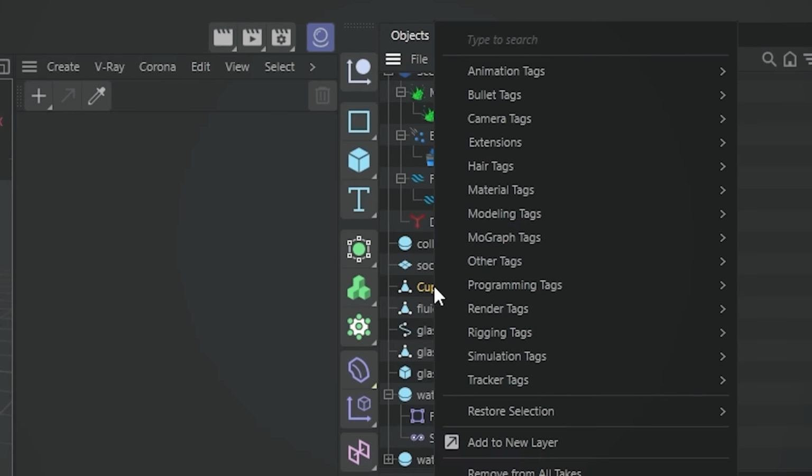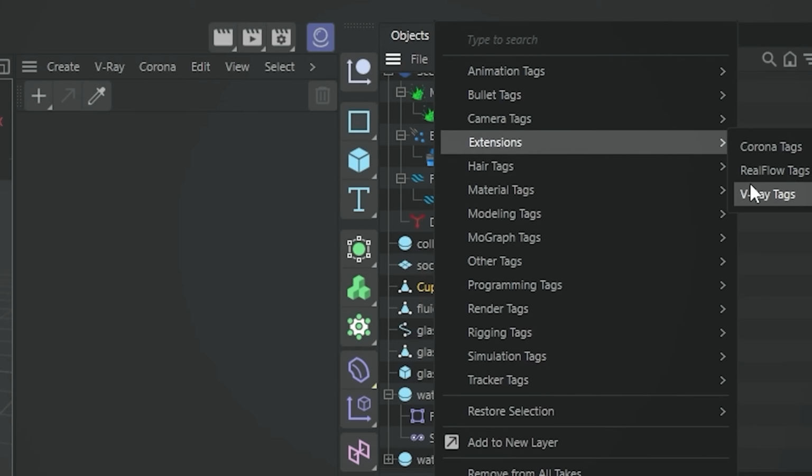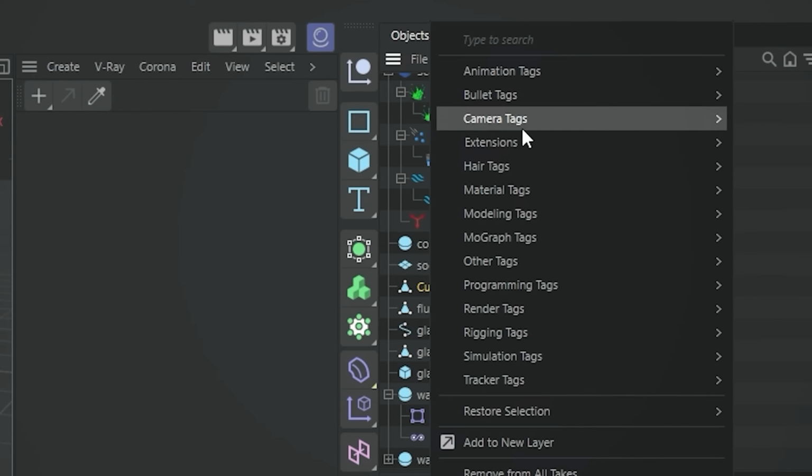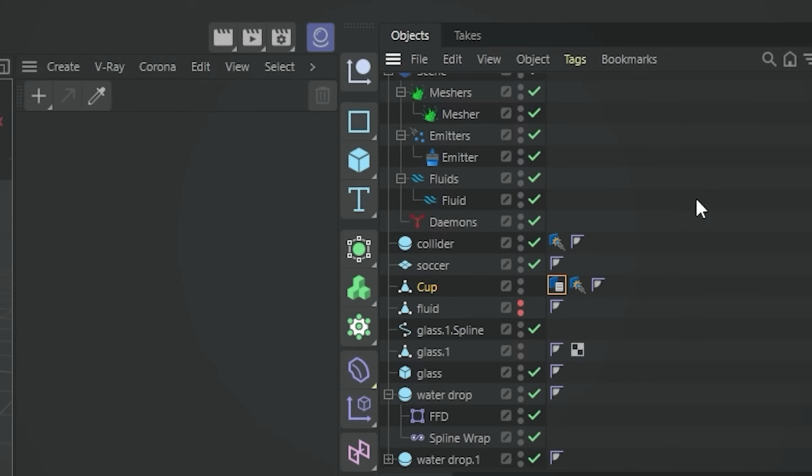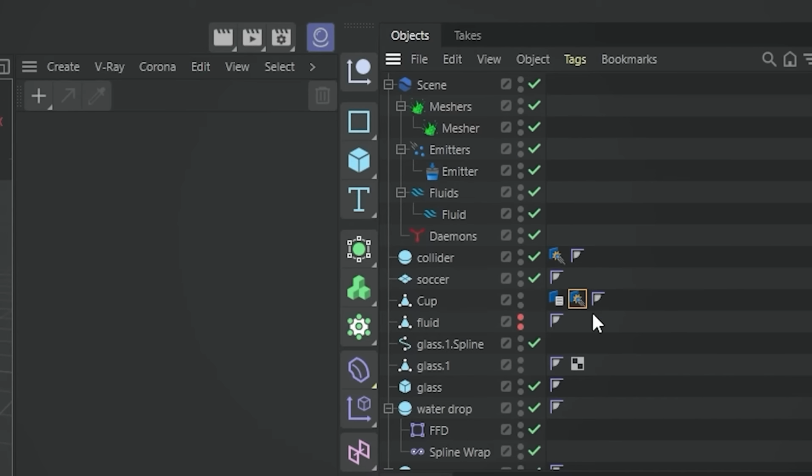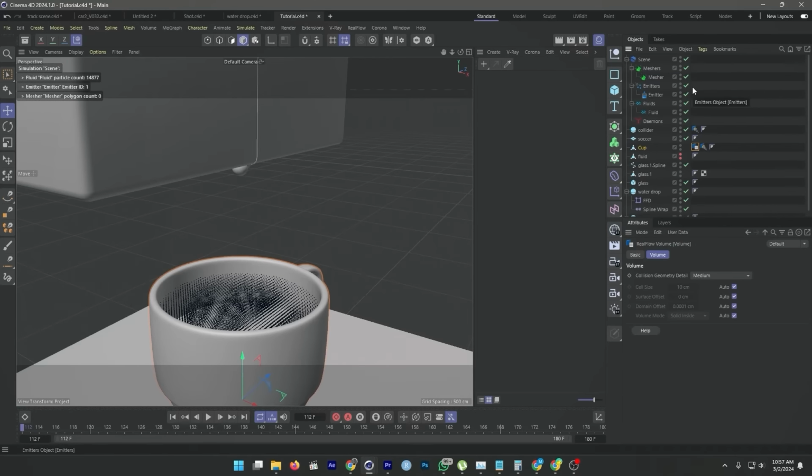I'll click my cup, then right click it, extension, RealFlow tag, then collider. Right click it, extension, RealFlow tag, then volume. The collider tag tells RealFlow that the geometry is a collision geometry, while the volume tag tells RealFlow the resolution of the collision geometry.